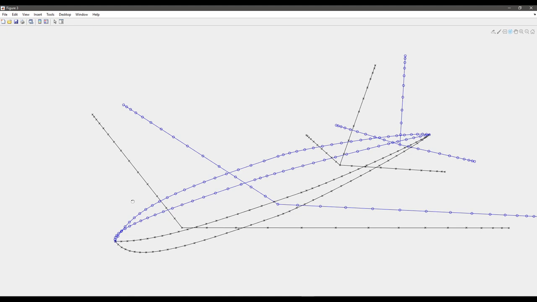But otherwise, it's just a handy way of visualizing these subsequently simpler versions of the geometry of the aircraft. And so hopefully that gives you a nice way of going in and diagnosing any issues, or just looking at your model in different ways.